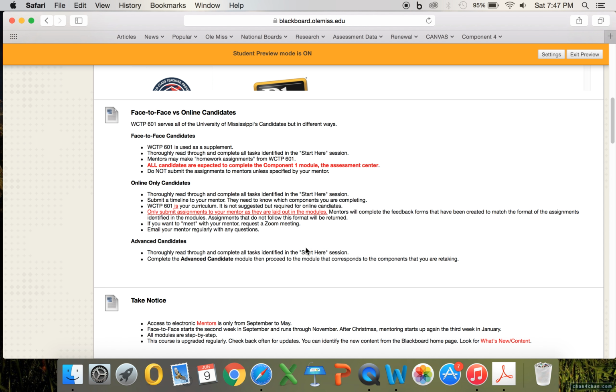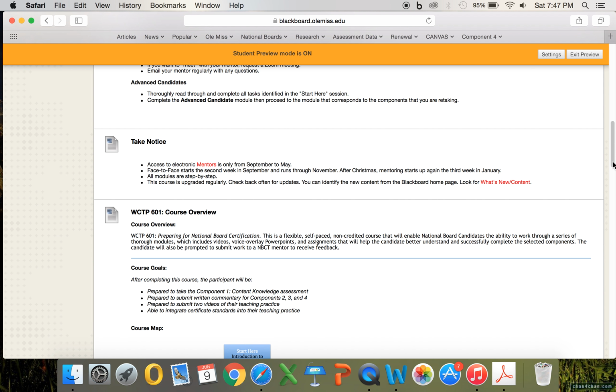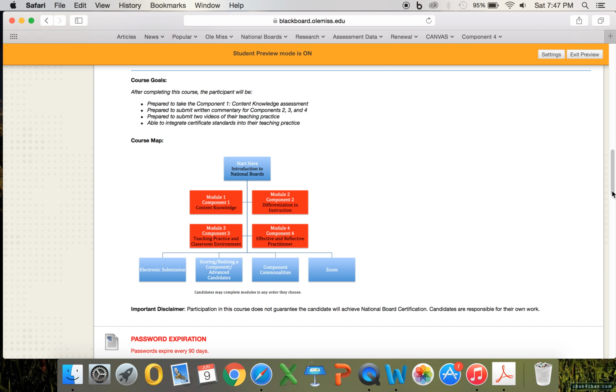Also, if you do want to meet with your mentor, there is a Zoom module where you can hang out online and meet face-to-face. And we do want you to email your mentor regularly. You two should be in communication bi-weekly. Take notice, electronic mentors will not begin until September, and they go from September to May. This is the way the course is set up.